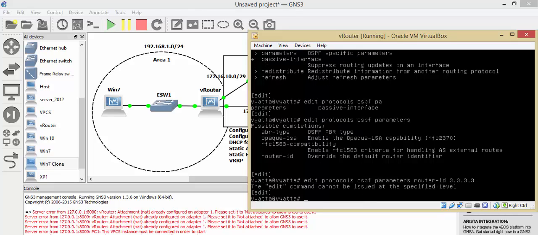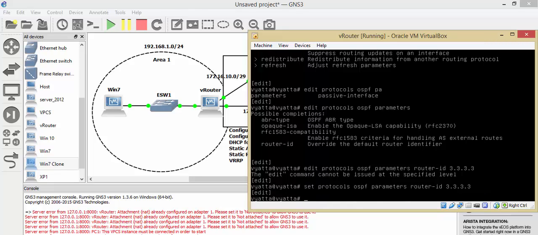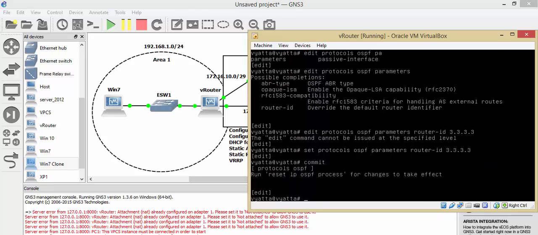Now we'll need to clear the OSPF. It's saying that we can't do it at this level. So what we're going to have to do is set it. We're not editing it, we're setting it. There we go, so that's better. We'll commit, and once we commit we should get a message to clear the process table. There we go. So we'll exit out of there.